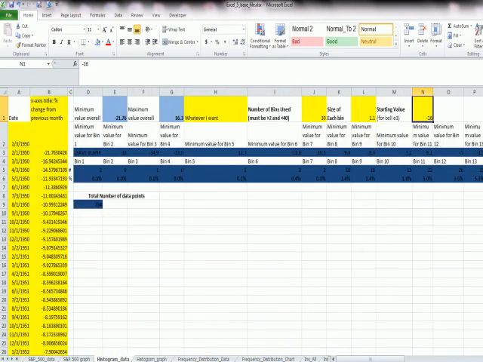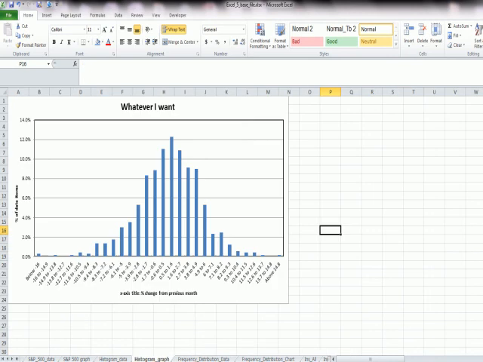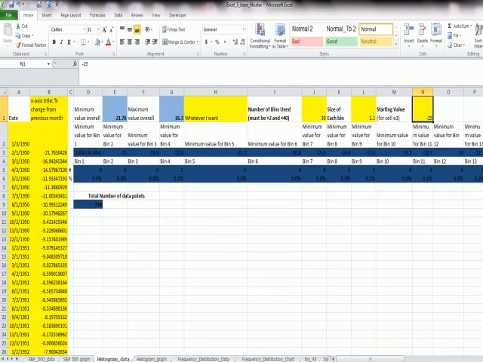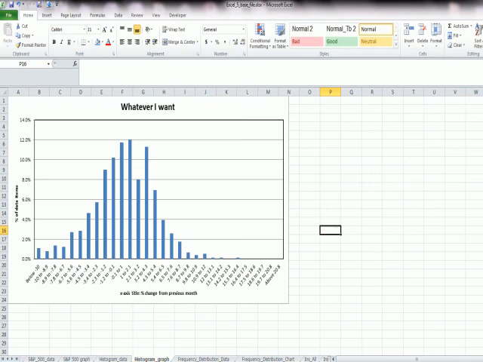If for some reason I wanted to change my starting value, let's make it -25. That's certainly going to change my histogram as well. It moves everything over, is kind of what that does. Well, let's move it back. Let's make it -10. Enter. And I'll see my histogram now moves the other direction.